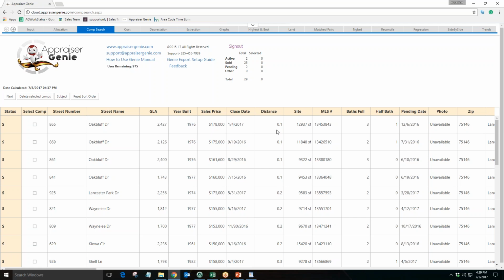If you ever come through here and maybe you see a bunch of zeros in here, that just means we couldn't calculate the distance. The address may have been entered incorrectly somehow in the MLS or whatnot, so definitely just keep that in mind when you're going through here. Now all you do on this page is you click on the comps you want to use for the report.